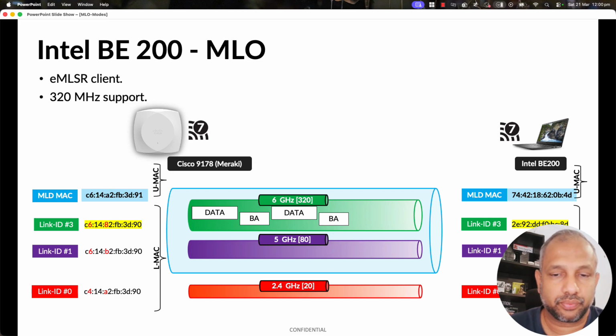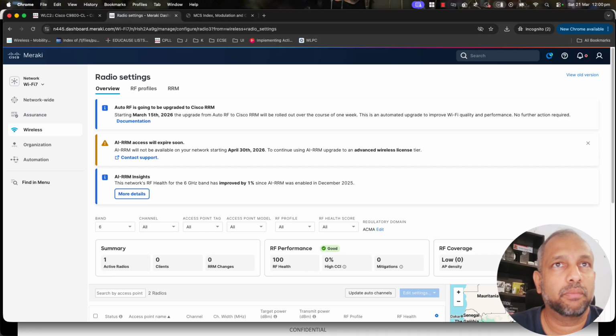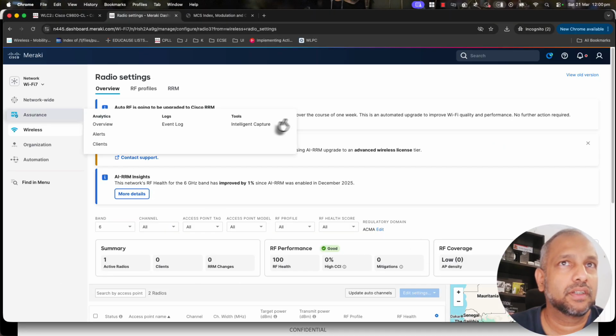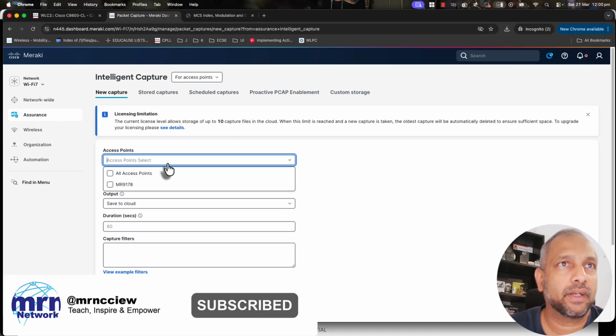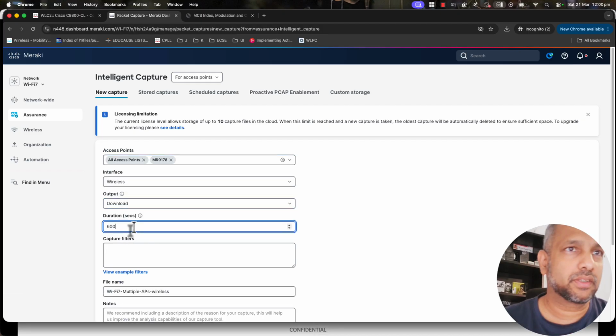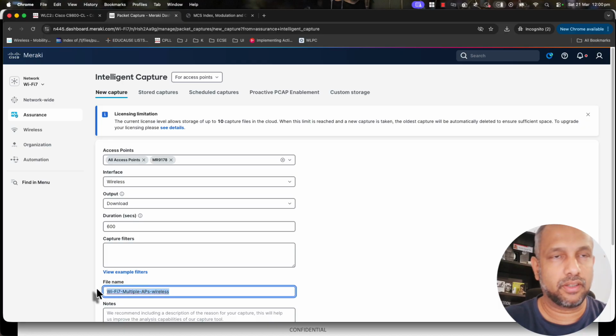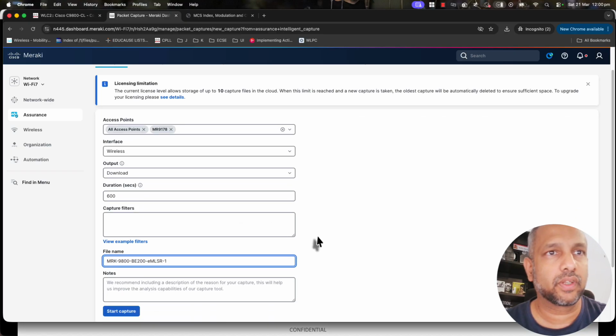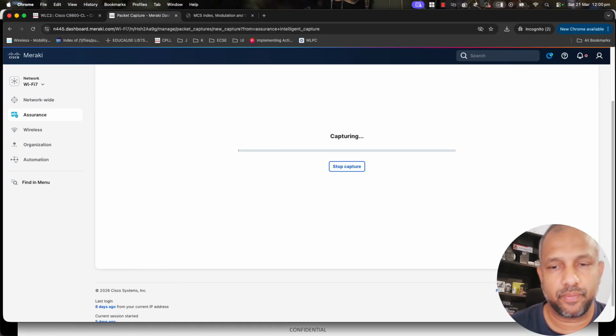So now let's go ahead and take a packet capture as well. Hopefully you will be able to see this in action. So let's take a packet capture. Now we'll set it to 10 minutes, and let's name it Meraki 9800 BE200 eMLSR in action. So now start the capture.